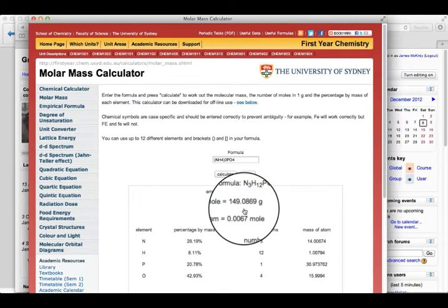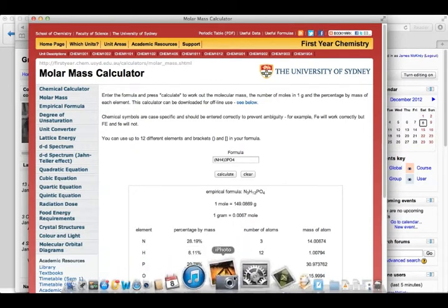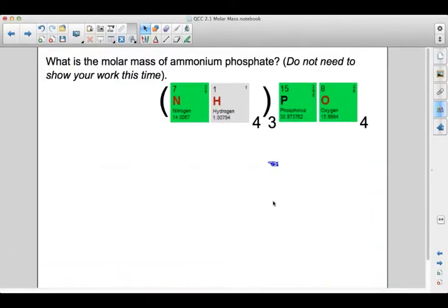And so there you go, the molar mass of ammonium phosphate as shown. 1 mole equals 149.0869 grams. Round that to 2 decimal places, as I've told you, you should probably do. 149.09 grams per mole is the molar mass of ammonium phosphate. And so you don't have to show your work here, but you do still have to write it down, so I'll write it down right now. And there it is. Molar mass of ammonium phosphate, 149.09 grams per mole.